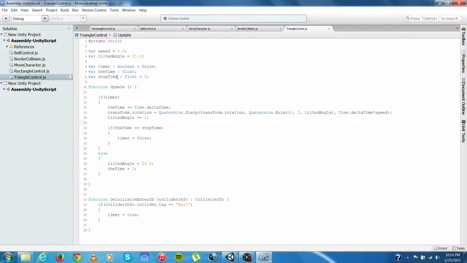time, and stop timer. So that way, once the ball hits it on the collision, as you can see right here with the tag ball, it's going to send true to a timer, and then if it is true, it will update the timer, and around the 5-second mark, as you can see on stop time, it's going to stop doing the rotation as you saw.